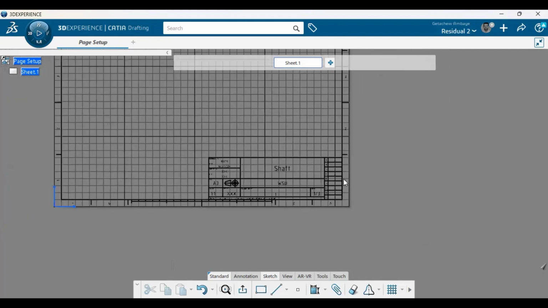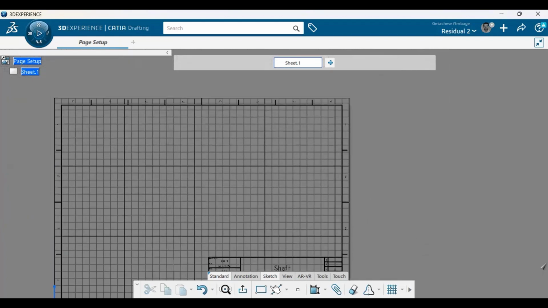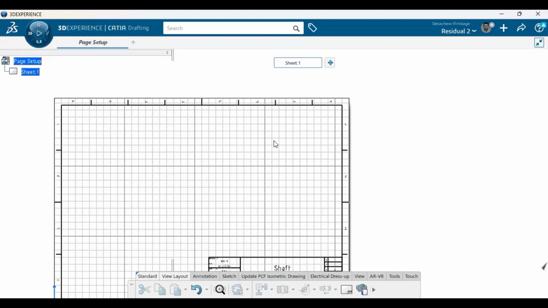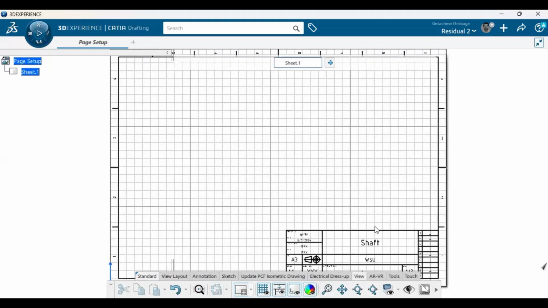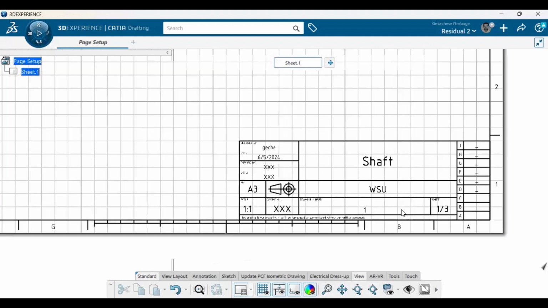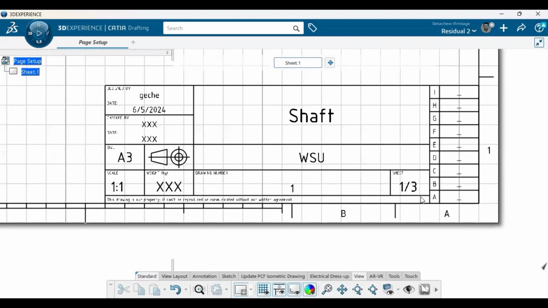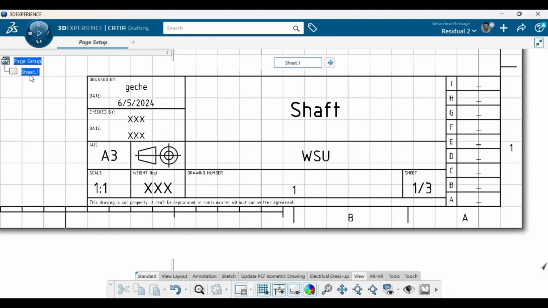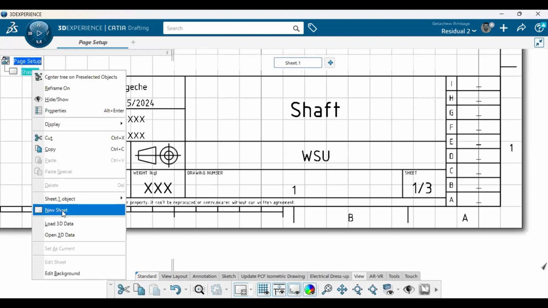If you complete this part, you can go back to the working view, which turns back to the white grid sheet. That's the working view. I can go to the view and then fit all in, so you can see that. Now what if I have a number of parts? Right here this is sheet number 1, and we have 3 sheets. In order to add a new sheet, just right click on this sheet and click on new sheet.